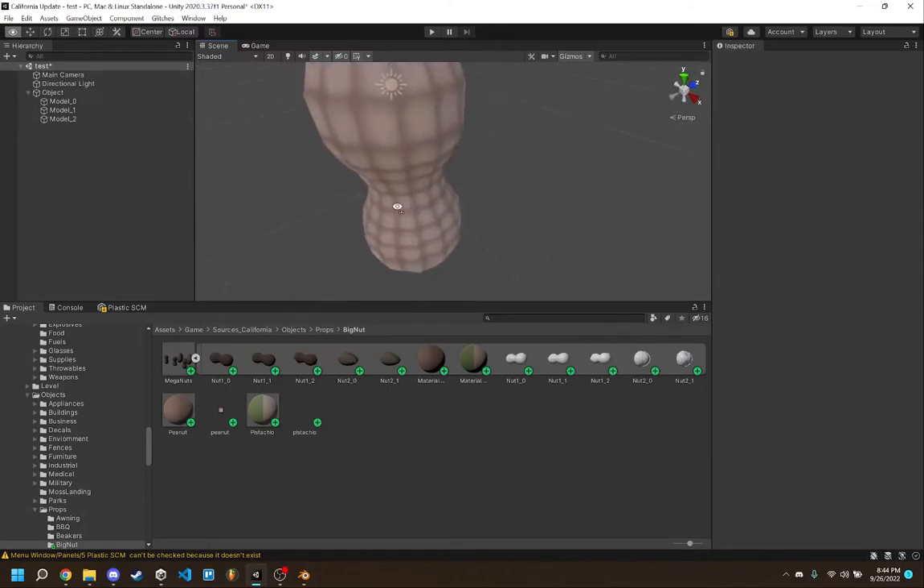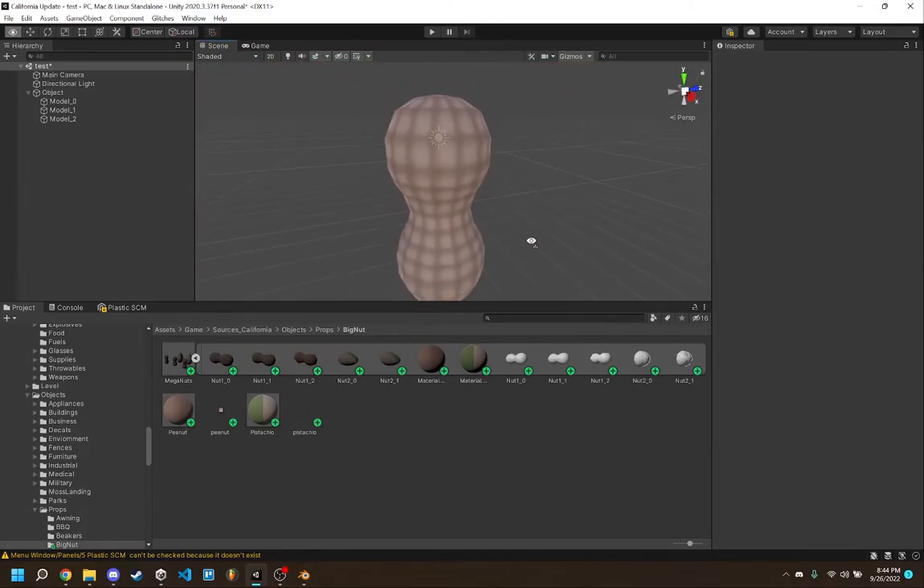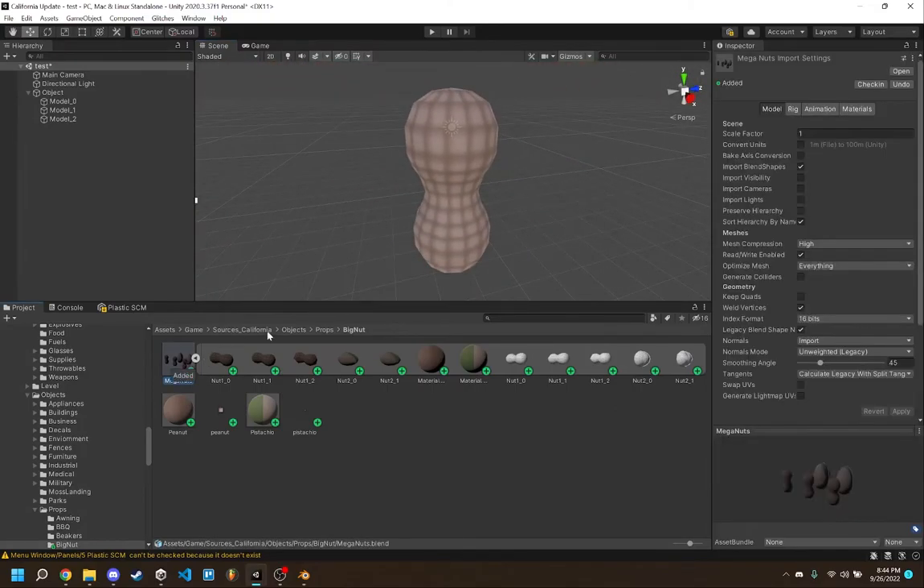I would show an example, but I can't think of one at the moment. But you can sometimes get some visible model distortion. So use that selectively.